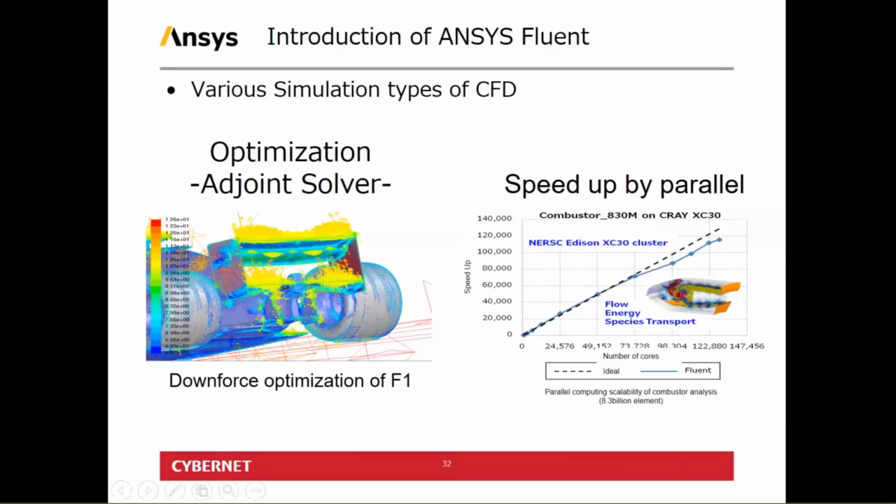So this is a result of the adjoint solver, and there are a lot of vectors, and the yellow vector shows the recommended direction of shape change to increase the downforce. That means that if you change this area to the upper side, you can increase the downforce.